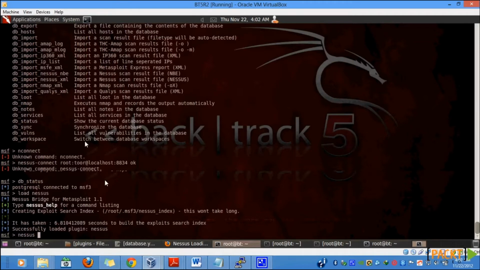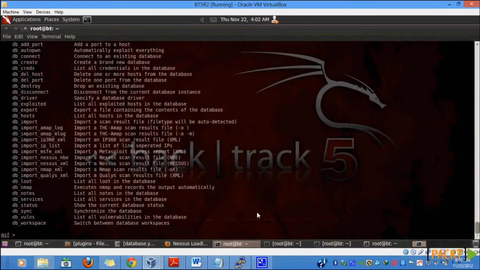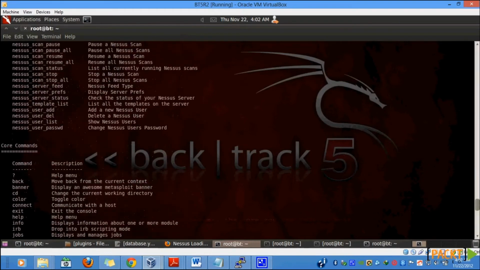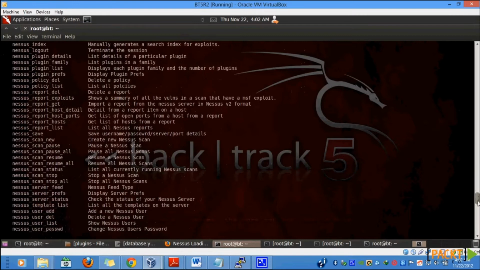Here we can type msf nessus_help for a command list. You will then be presented with a list of commands that we can pass to Nessus. As the plugin is loaded, simply typing the help command will also list the Nessus commands in Backtrack. You can see that in order to connect to the server, you can use the nessus_connect command. Furthermore, you can start a simple scan by using the nessus_scan command.